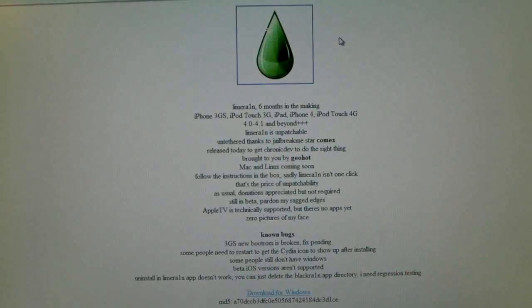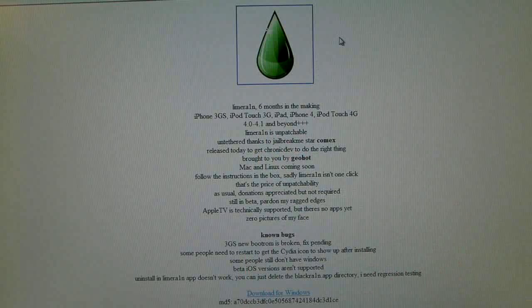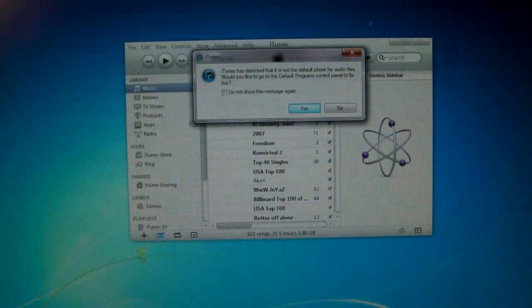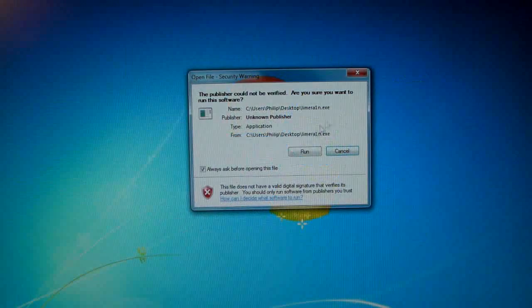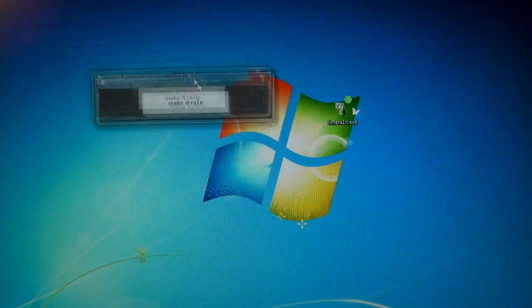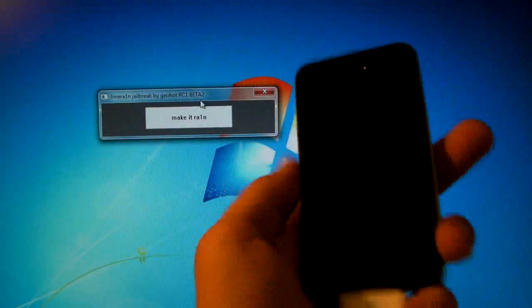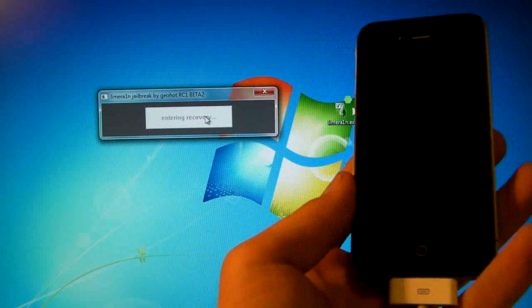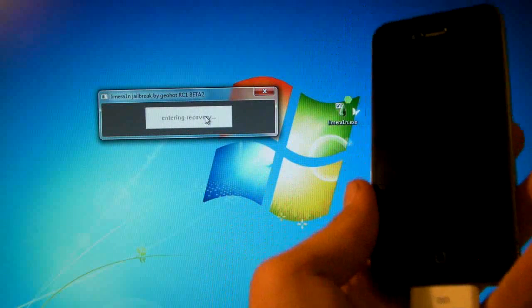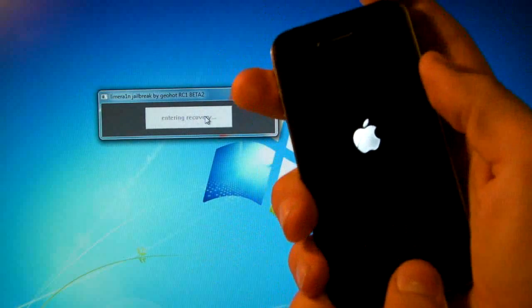To show you, this is an iPhone 4 on iOS 4.1, as you can see right there. Let's get started. First of all, you go to limera1n.com. I have it in my description. When you get here, you click on this and download it, and then drag it out onto your desktop. Double click to run and you'll get this pop-up. Click Make It Rain and it'll enter recovery, and then it'll ask you to go into DFU, so be ready.